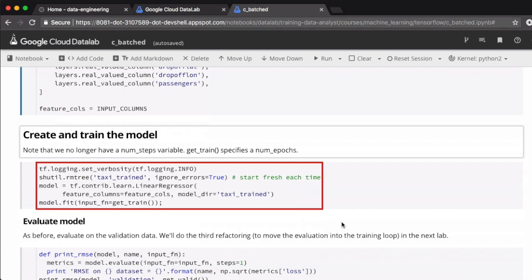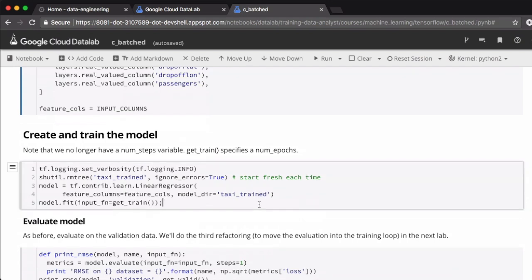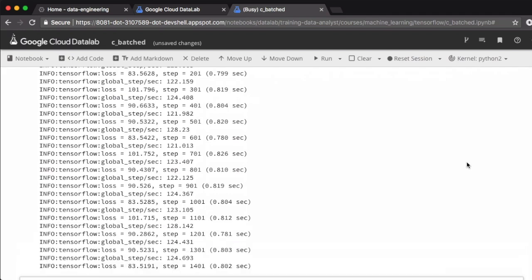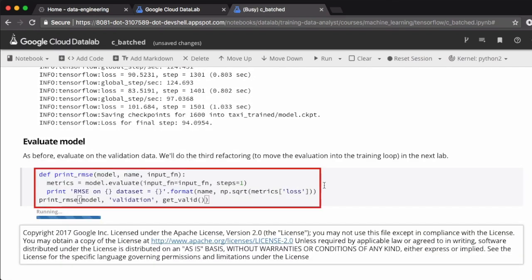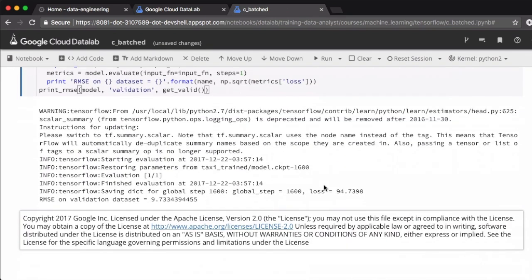We can now go ahead and create and train the model exactly as before. Once that's done, we can also evaluate it on the validation data. We do so and we find that the RMSE is now somewhat better. It stands at about 9.7. So that's still a lot worse than our crude benchmark, but it is better than what we just obtained a moment ago.